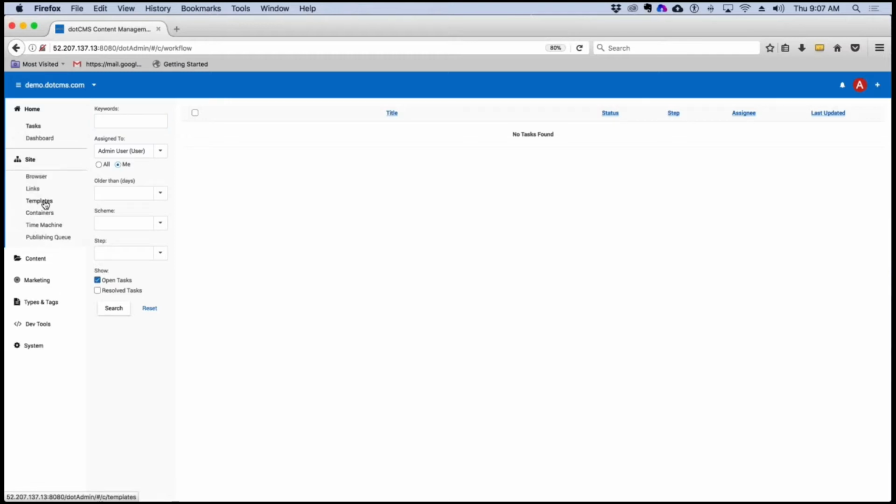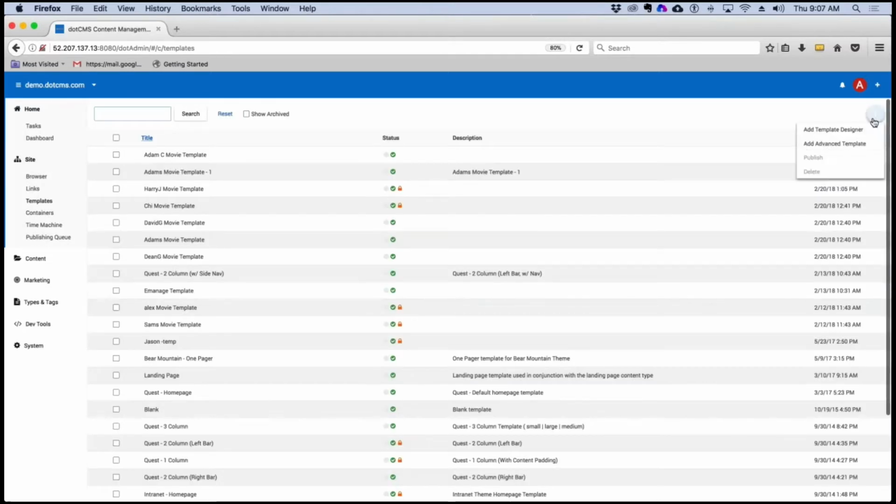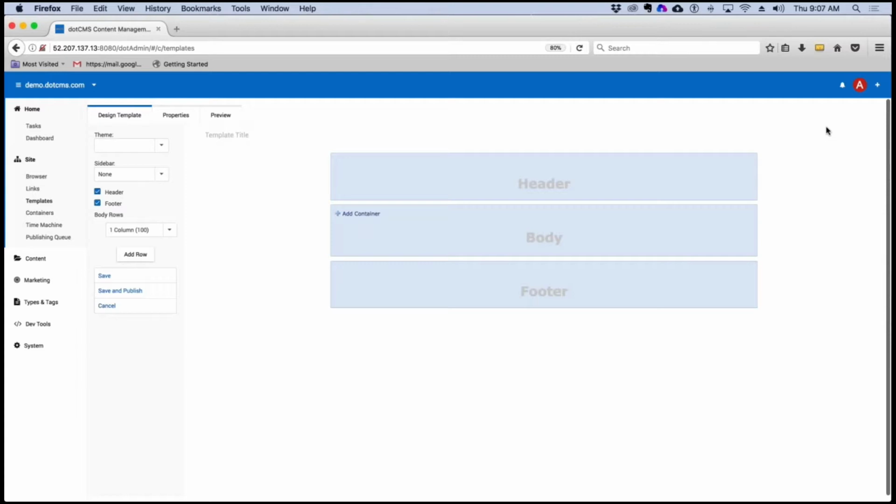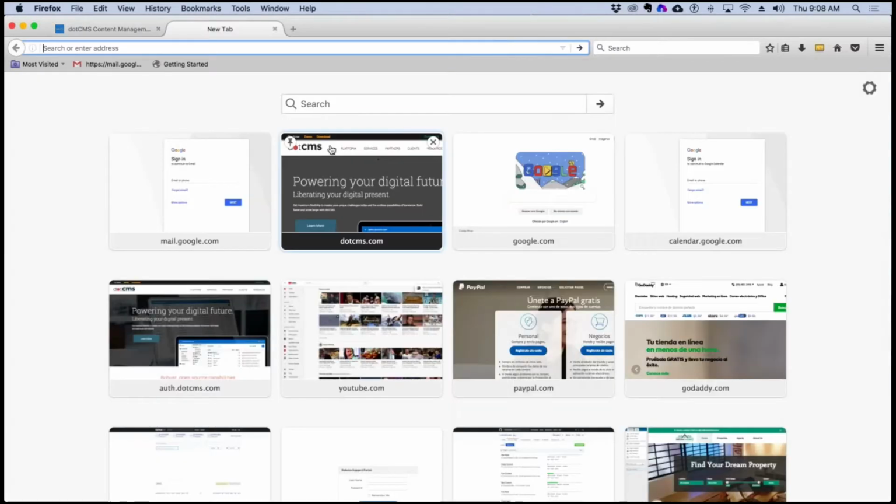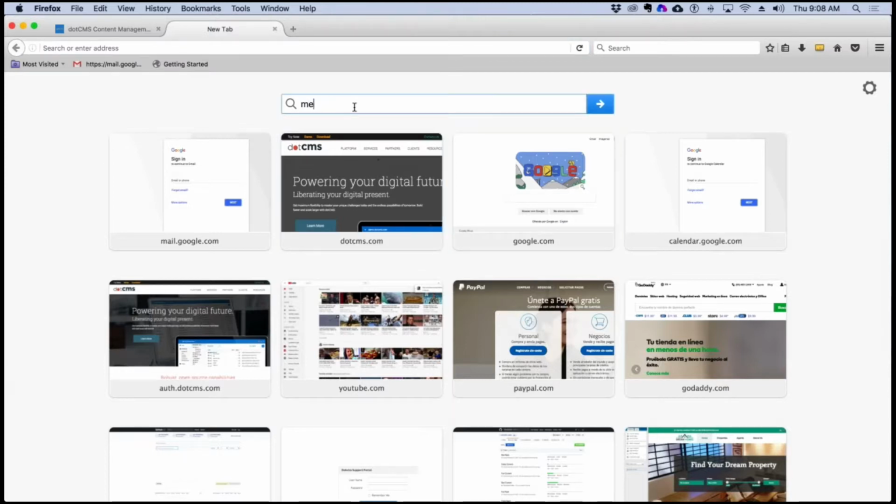Now let's go to our templates and our template designer. And then we have to choose this new theme, right? So here's our Merovingio. So I'll say this is Merovingio homepage.